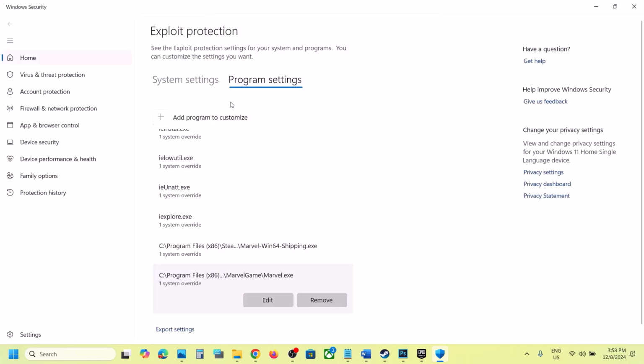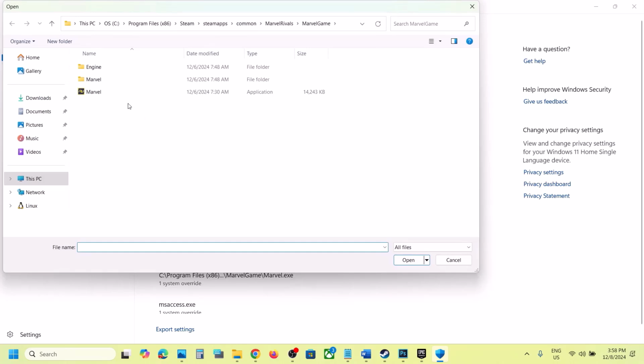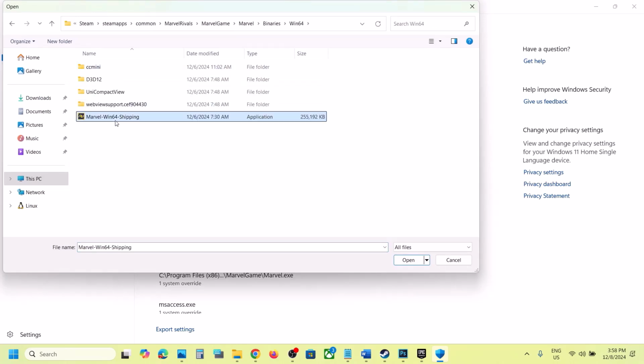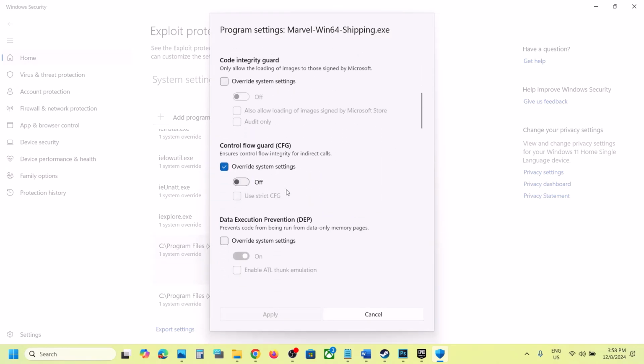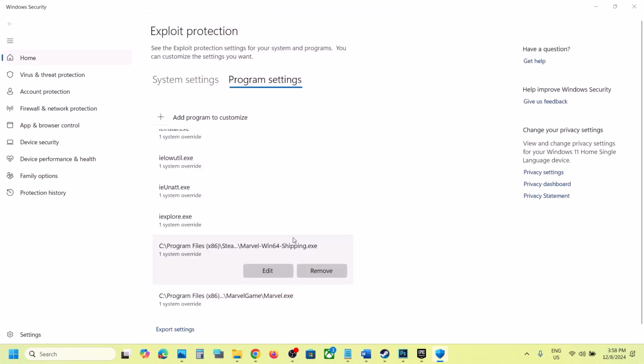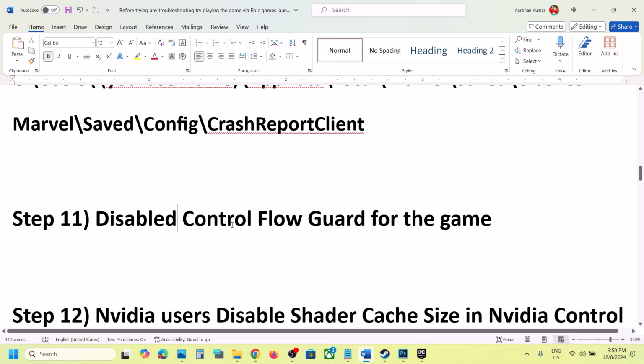Click on yes. Again click on plus icon, choose exact file path, open this Marvel binaries Win64, select this exe file, click on open. Again this will come up. Now scroll down and put a check on override system settings. Put a check over here and then turn this off. If this is on, you can turn this off. Make sure this is off and then hit apply. Click on yes to allow, and now you have to restart the game, launch the game once again.